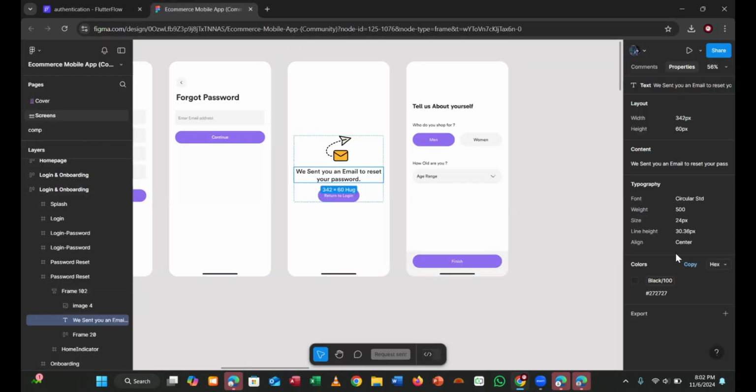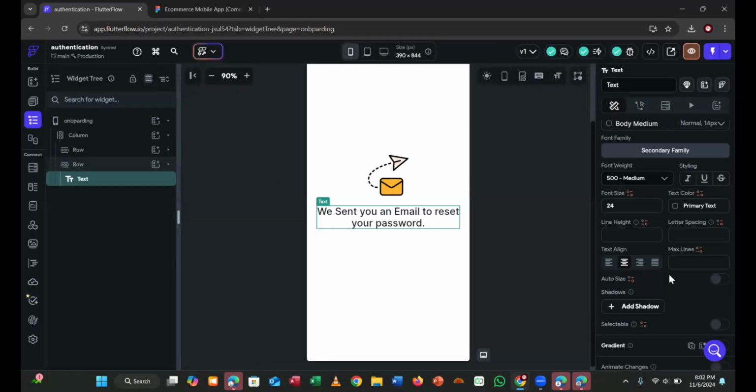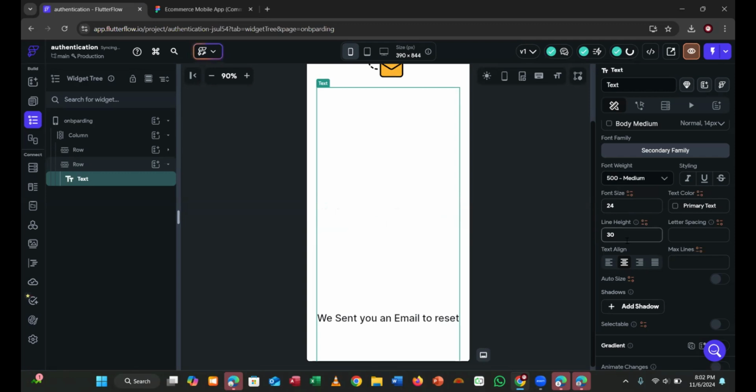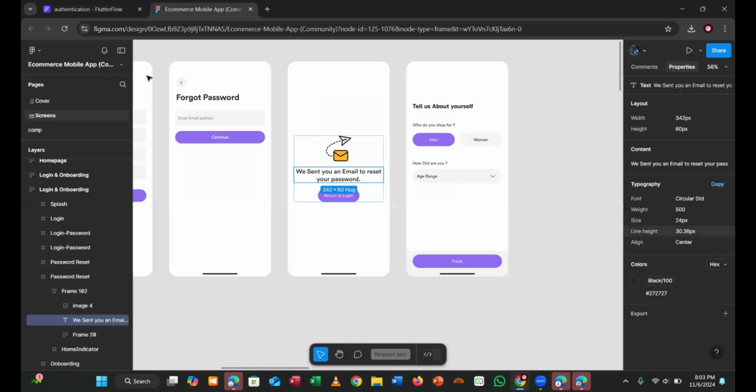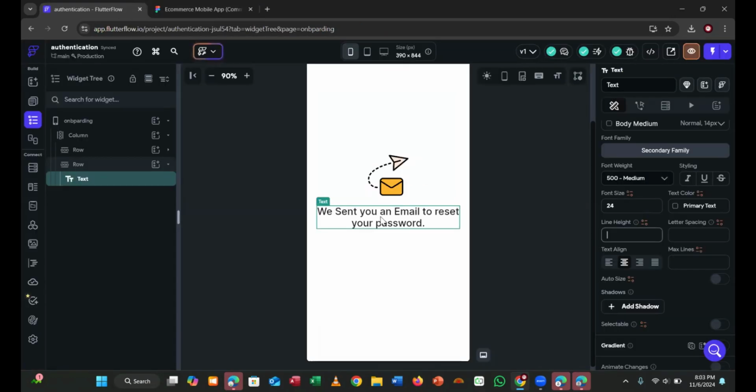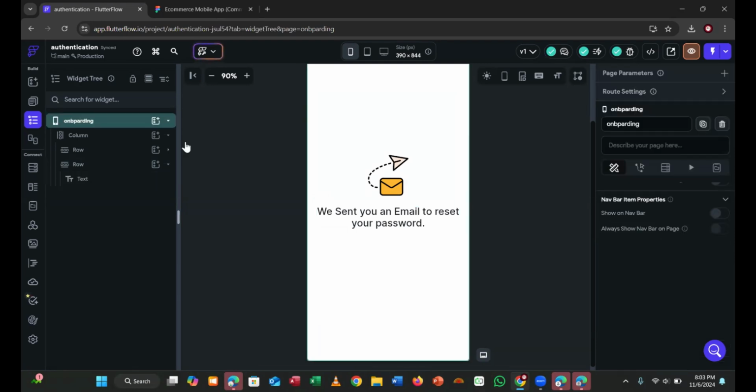Okay, here I have a line height of 30.36. So I'm going to put 30. Okay. Let's leave it like this. I don't know about line height pixel, but I think it is the same. Yeah, I think it is the same. Don't have to change it.